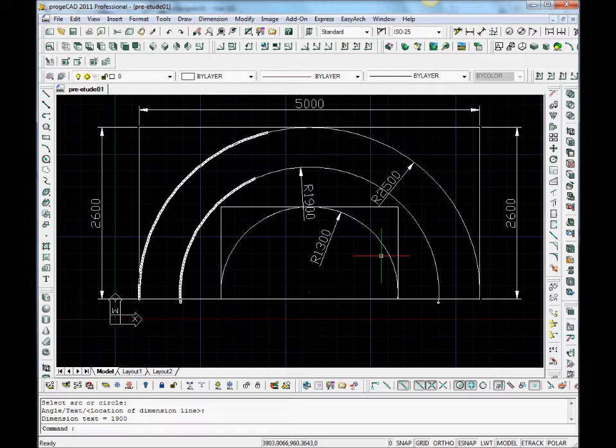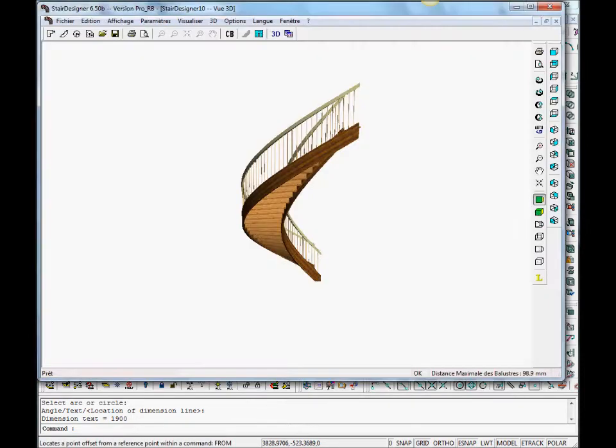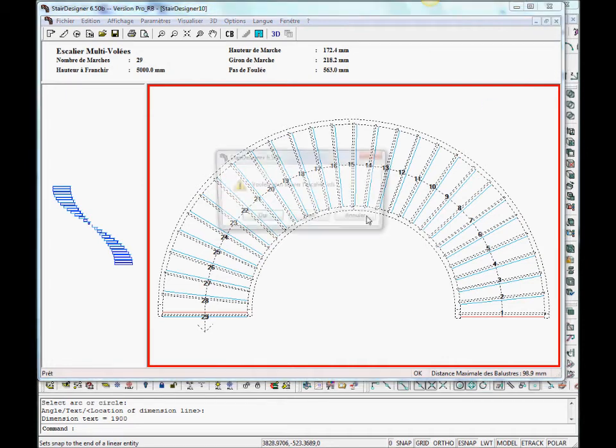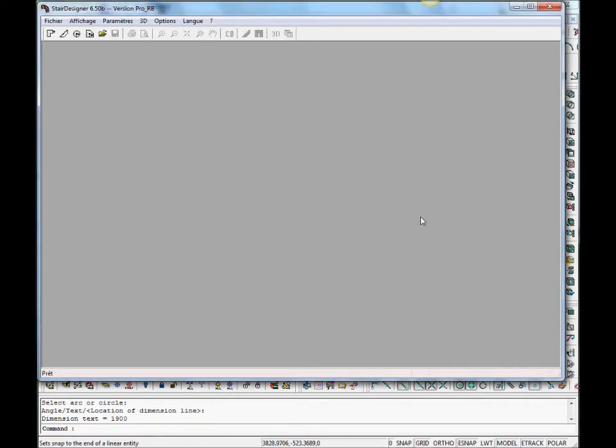Let's go back into StairDesigner now. Here's our stair. We don't really want that particular stair. Let's close it. Let's start a new stair completely.